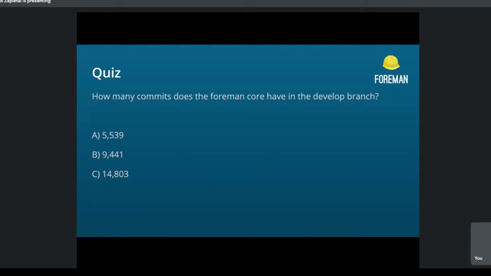Okay, this one is fairly easy. If you have a Foreman GitHub page open on your screen, don't look at it, because the number is right there. How many commits do we have to date in the core repository? 5K, 9K, 14K. And I'm pretty sure that most of us who work regularly with the core GitHub repository know that it is 9,400. And yeah, I've recently updated the number. So it's something like that amount of commits we have.